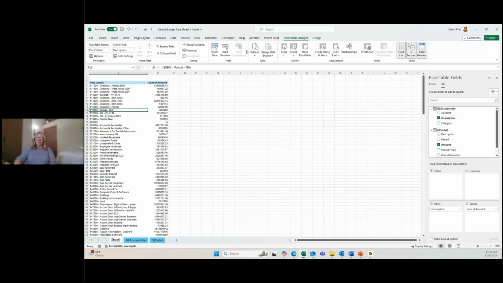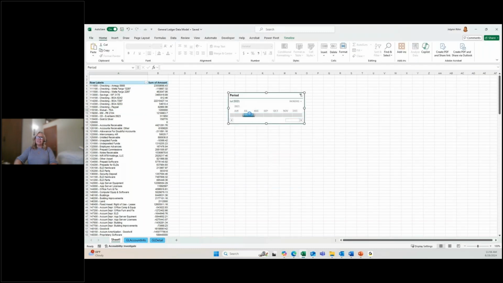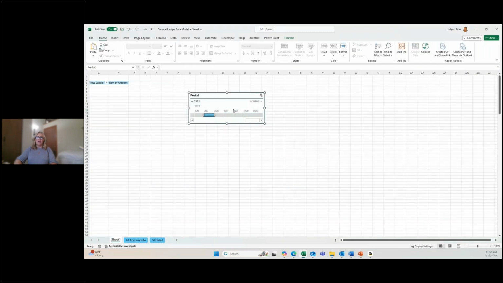I'm going to insert a timeline. I only have one field that is a date field. I'm going to click OK. I can use that to filter the dates. So it's showing me, I want to just see July of 2021. Oops, it doesn't have 2021. Let me change this to quarters. So I want to see quarter 1 of 2019.